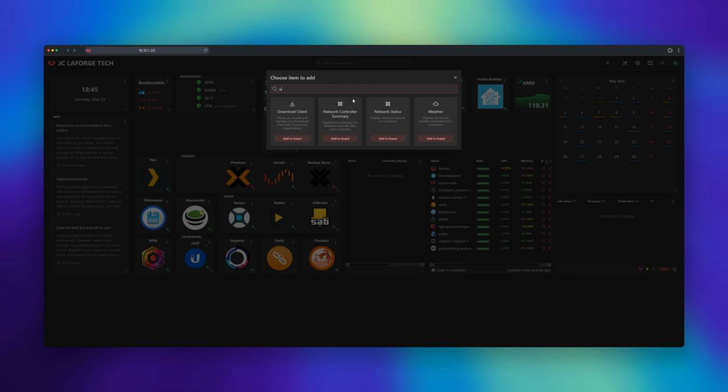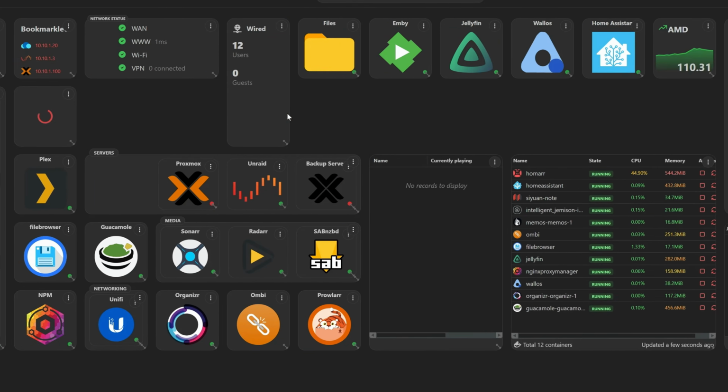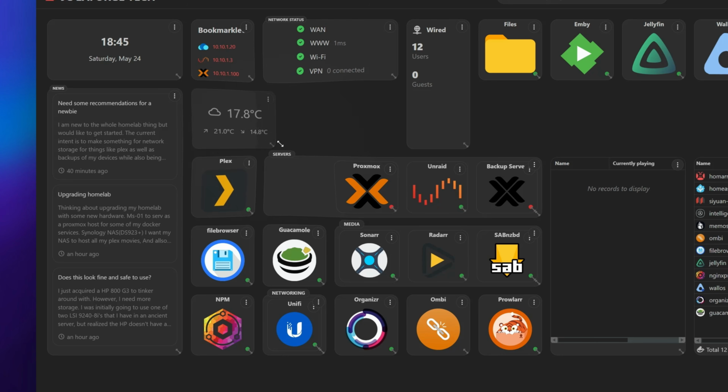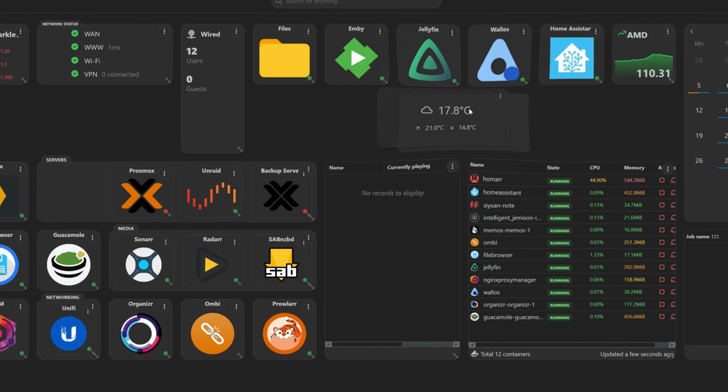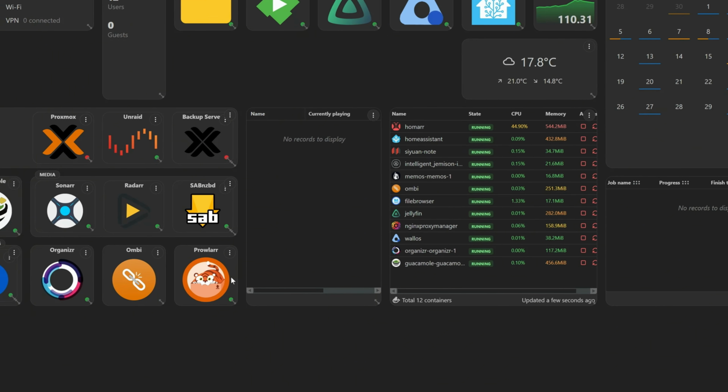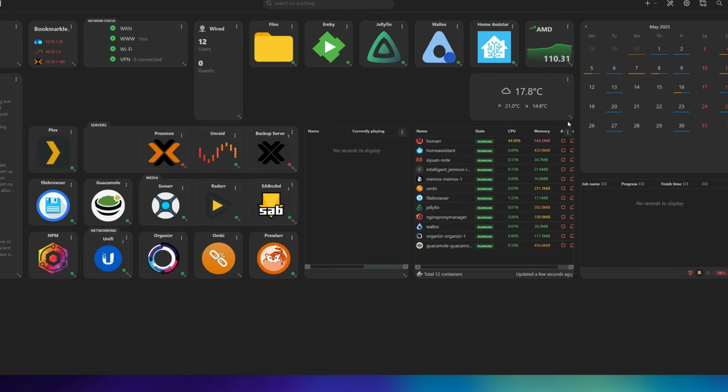Every dashboard will look different, and that's the point of Homarr. Your setup reflects more of your stack, your style, and your workflow. Clean, focused, yours. That's the power of Homarr.